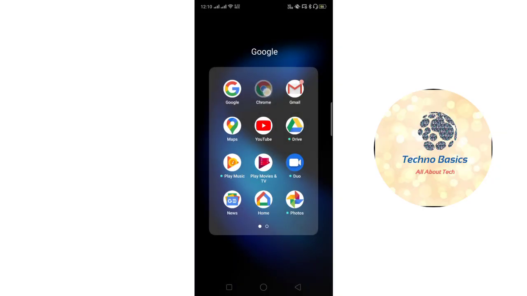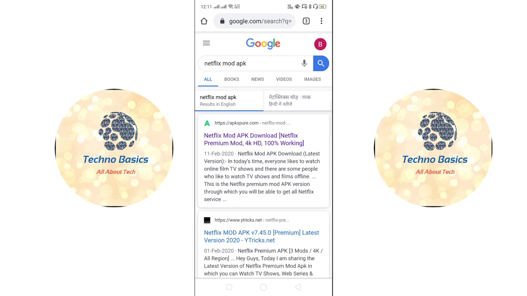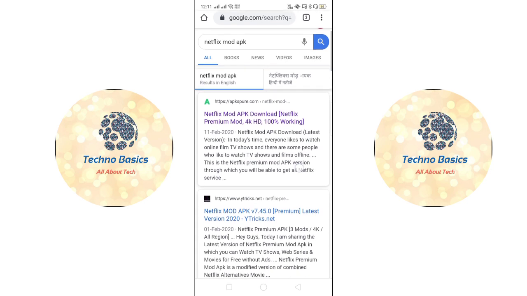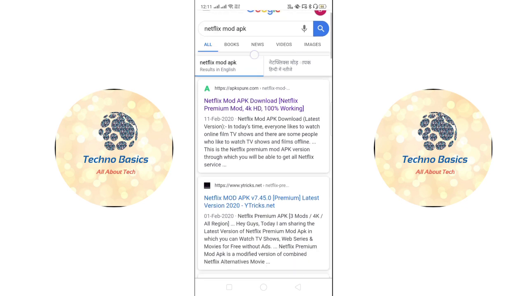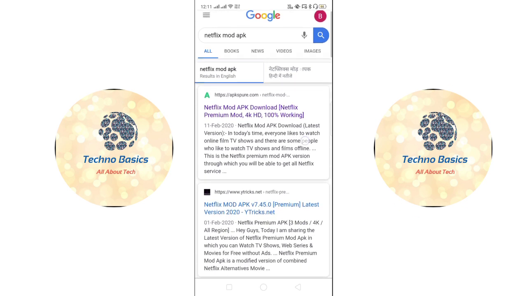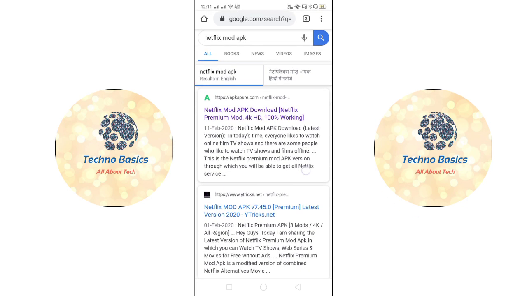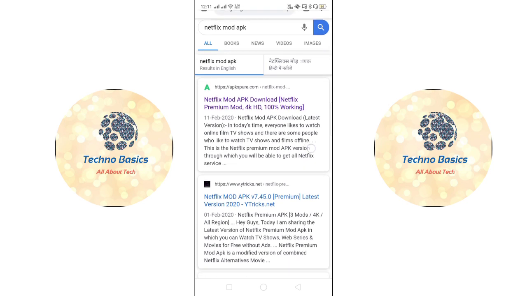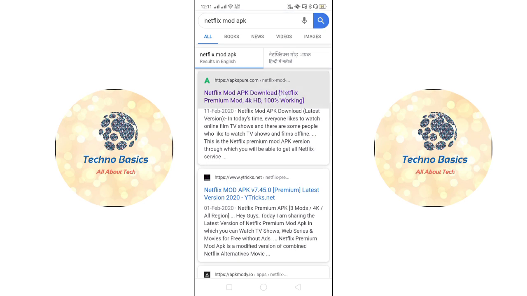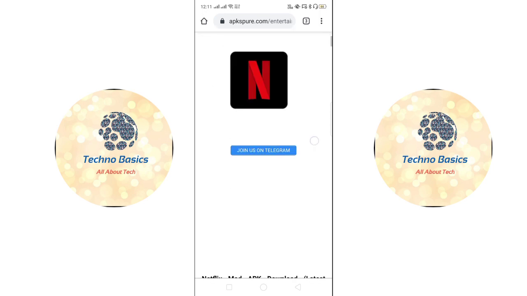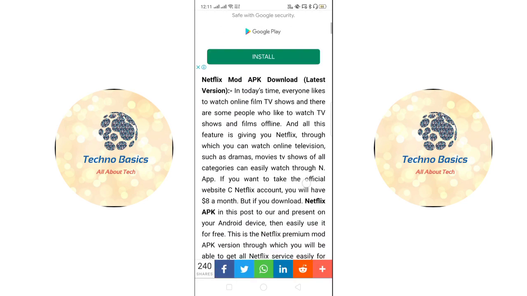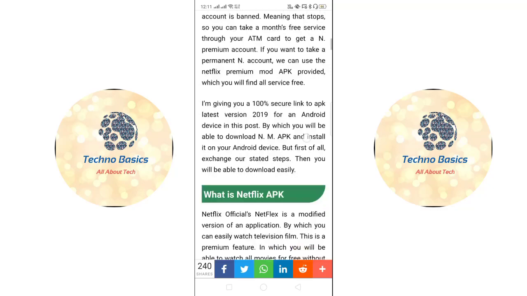Now I'll show you how to download that APK. First of all, open your browser, then type Netflix mode APK in the Google bar, or don't worry about that, I'll provide the link in the description box. Just go to the link which I have provided in the description. Now just move downwards.